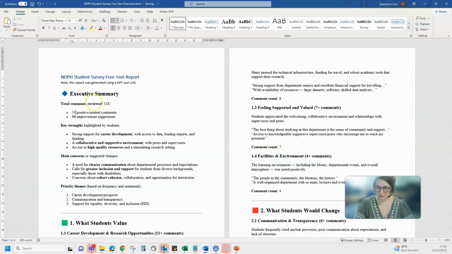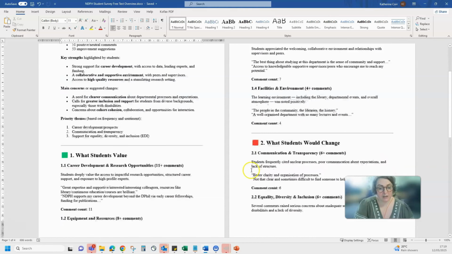Sometimes it reads the thematic coding as a comment in and of itself. I don't know why. Anyway, we've put a title, and we've added a note that the report was generated using a GPT and large language model. I've also included in my communication with the department instructions that this is a starting point. This is to help you get to grips with your free text, but then you can go into it in more detail.